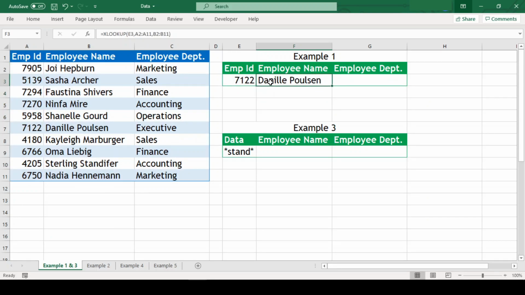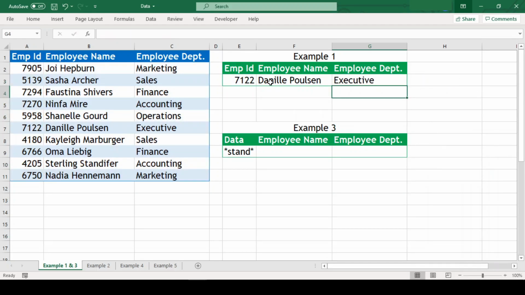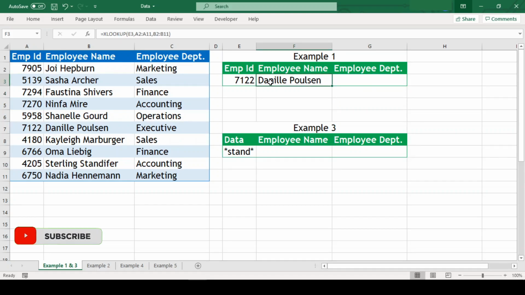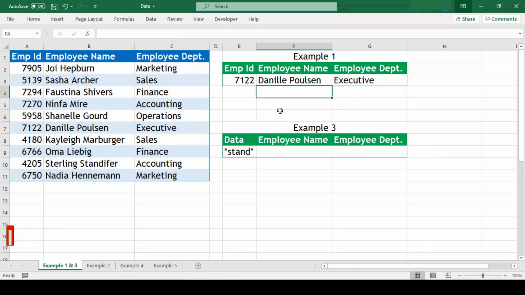Along with name, we also want department. If this would have been VLOOKUP, then we would have to replicate the formula again with a change in column. But in XLOOKUP, we just need to include our column in the return array. So we need to change this from B11 to C11. And we got our department as well.